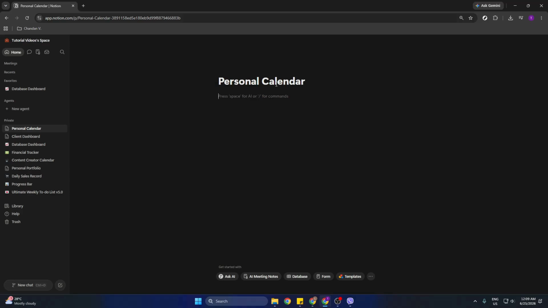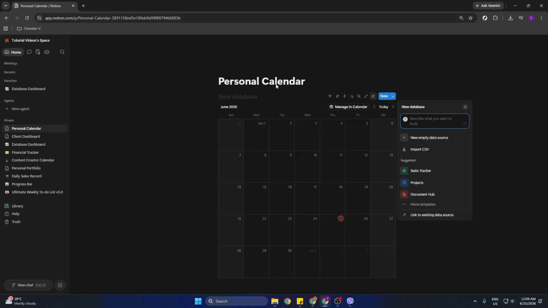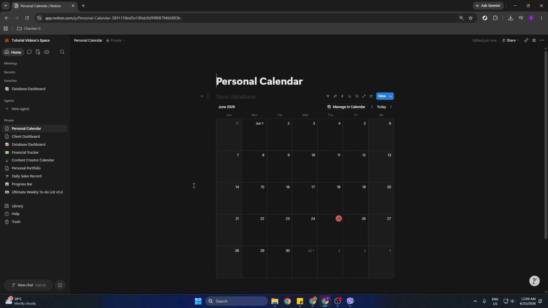Next, we will add a calendar view to this page. On the body of the page, type /calendar and select the calendar view option from the drop-down menu. A calendar will be added to your page, providing you with a visual layout for your tasks and events. Think of this as laying the foundation for your scheduling system.